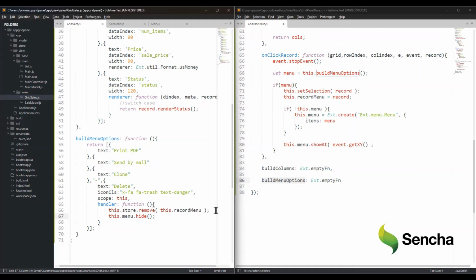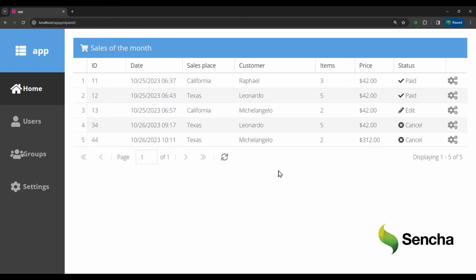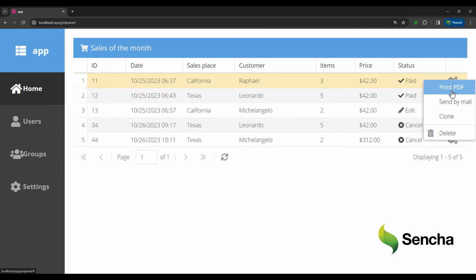Let's go back to the browser to test these new abilities that we gave to our sales grid. What we now do is click on the action button and we see that the menu can now be displayed correctly. If we click on any other section of the body, since it is a floating menu, it will be immediately hidden. We are going to click again on the menu to try to delete one of the rows.